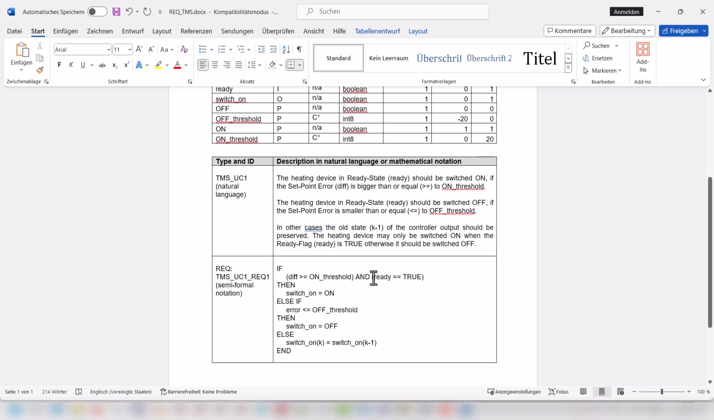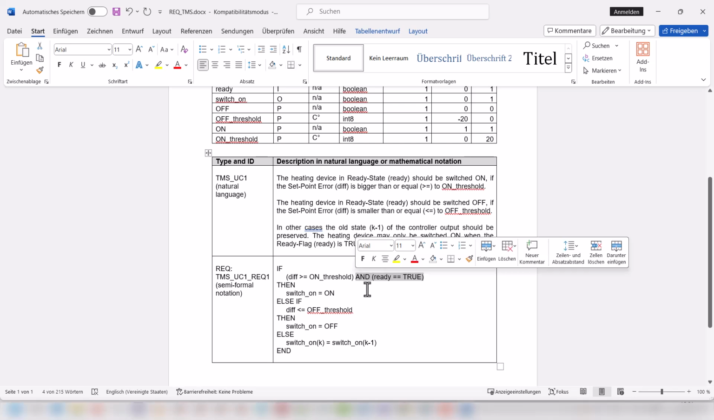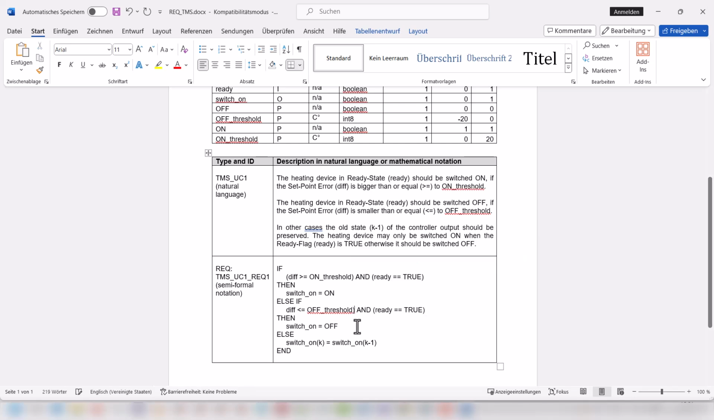Otherwise, and we already did prove that the ready is true. So otherwise, we check that the setpoint error diff is smaller or equal to off threshold, smaller or equal to off threshold, and then we switch it off. And I don't like the way it is implemented here because we are not using this. So I would actually try to use the complete requirement here, and then when we are modeling, we will see whether it is needed or not. Then switch on is off.